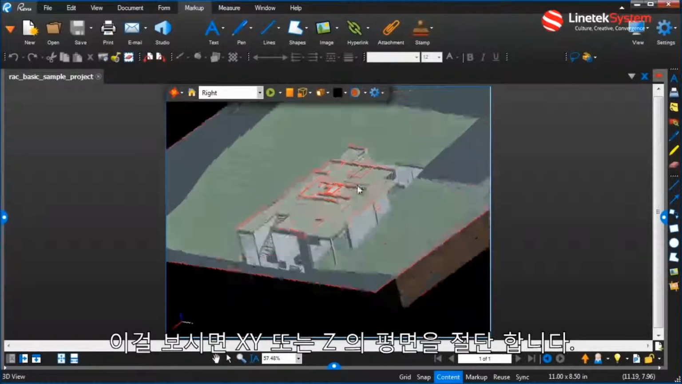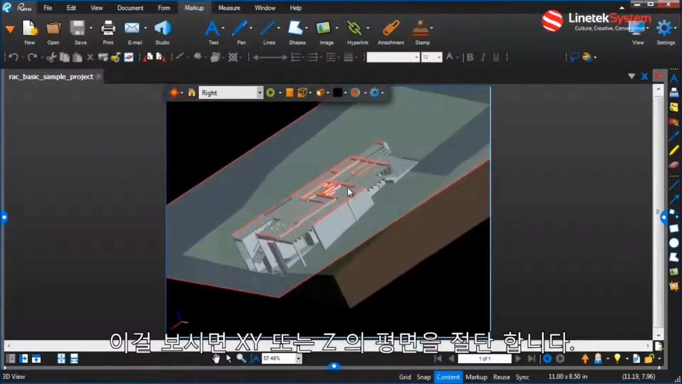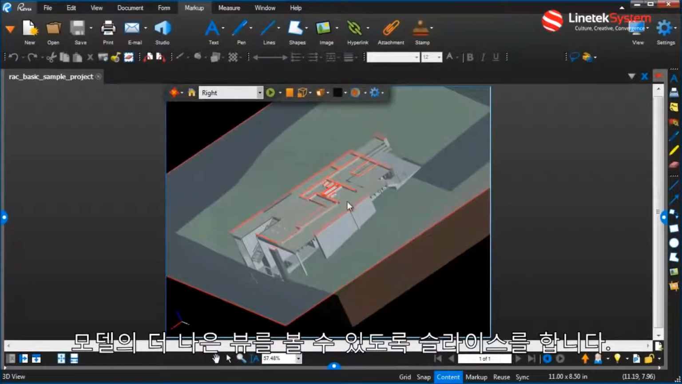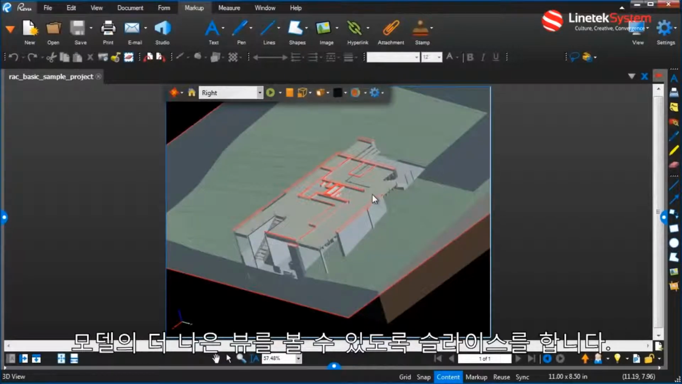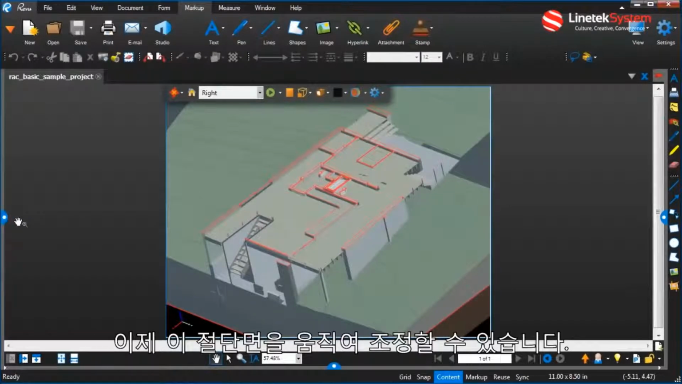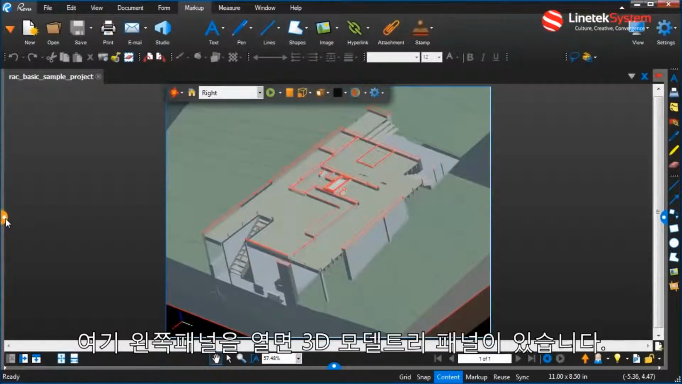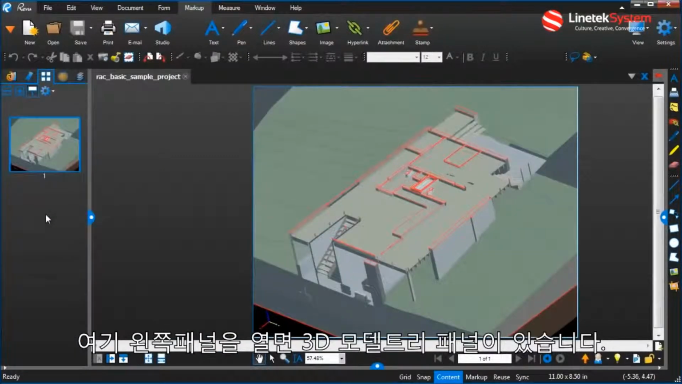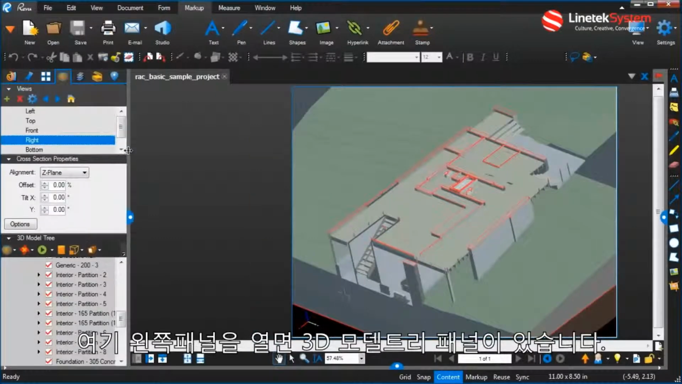This allows me to define an X, Y, or Z cutting plane so that I can look at the model and basically slice it so that I can get a better view of the model. Now, this cutting plane can be adjusted, and to do that, I'm going to open up the panel on the left-hand side here and show the 3D model tree panel.